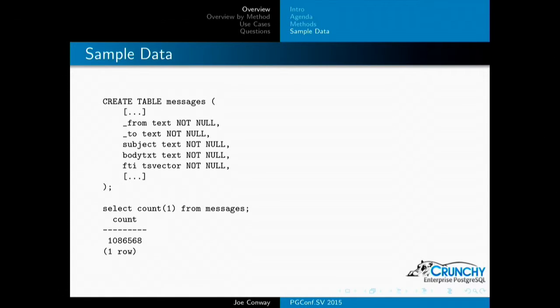In terms of the examples in this presentation, it's all going to be based on this one table. It's called messages. Magnus, who's in the back of the room, might recognize this. This table is basically holding email data. It's got a from column, a to column, a subject, the full body text of the email, and then something we're going to hear about later, this FTI column, which is of type tsvector. That's going to facilitate the full text indexing.